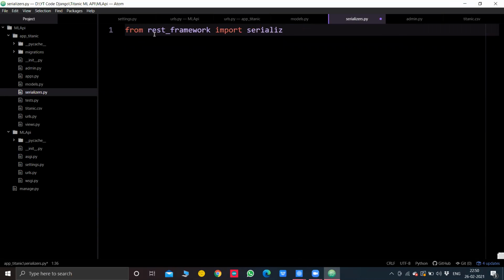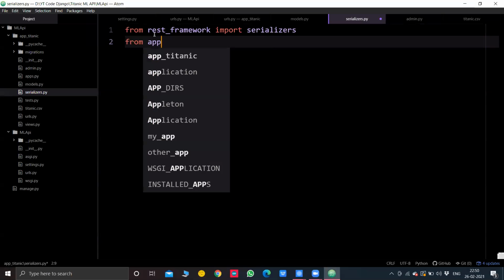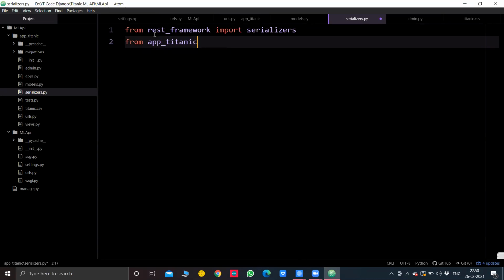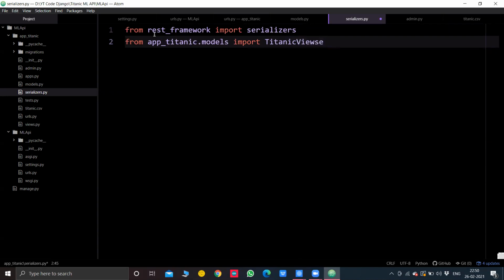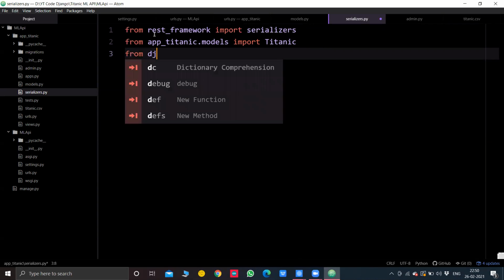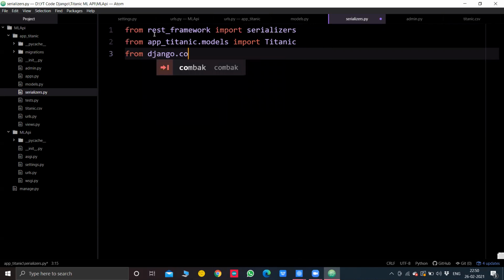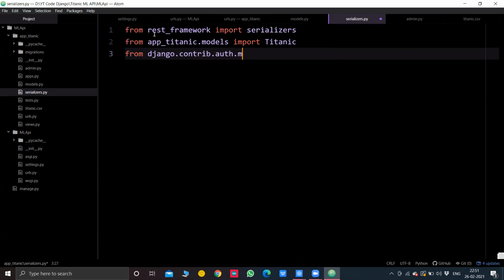I'll say serializers, and we'll also have to import our model here. So I'll say from app_titanic.models, import the model name that was Titanic, not the view set, Titanic only. And from django.contrib.auth.models, we'll just import User.